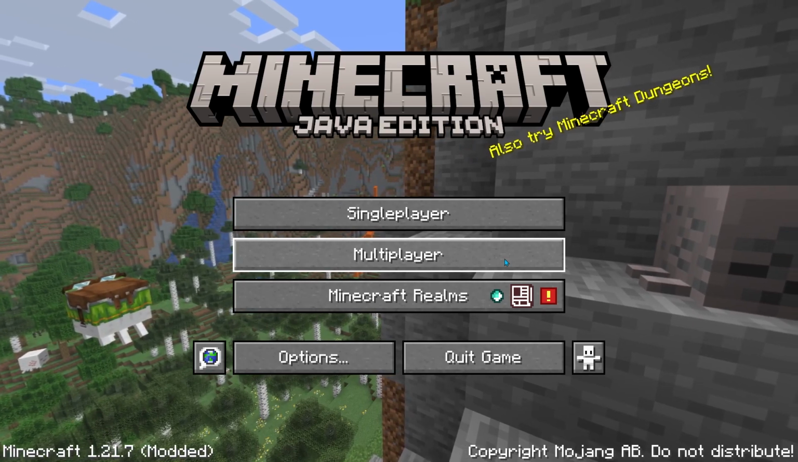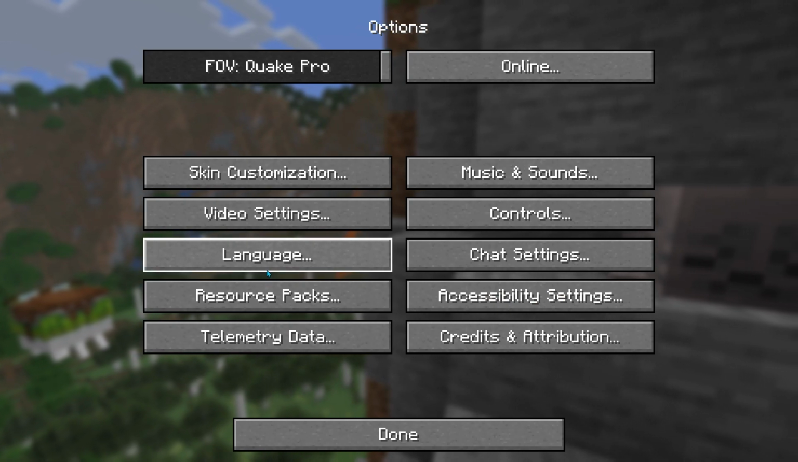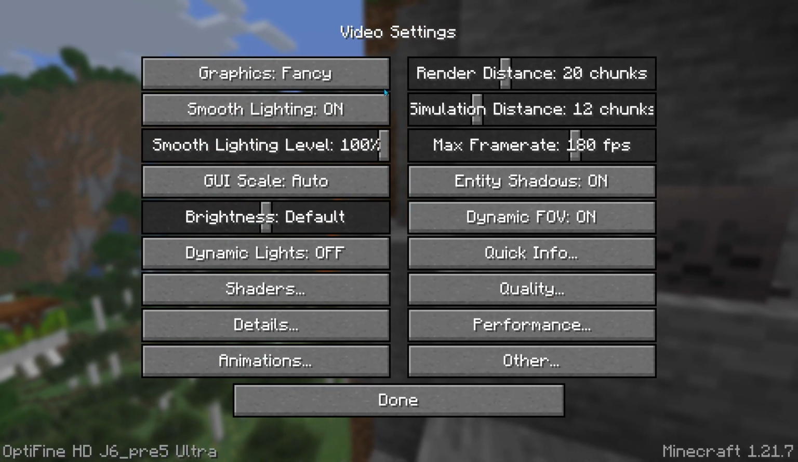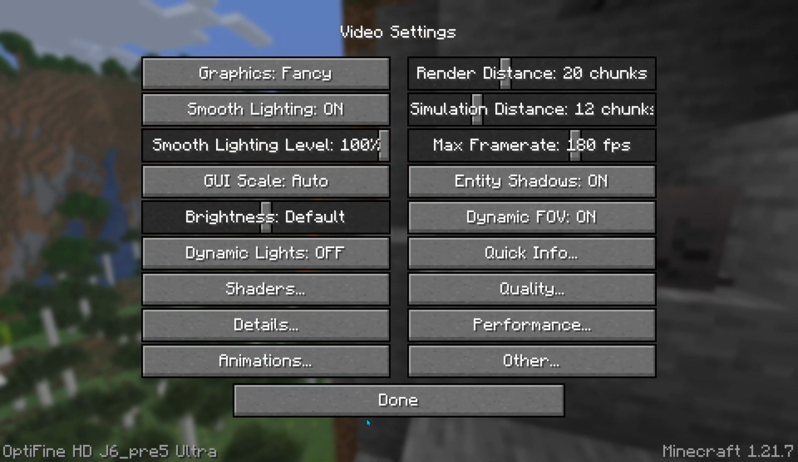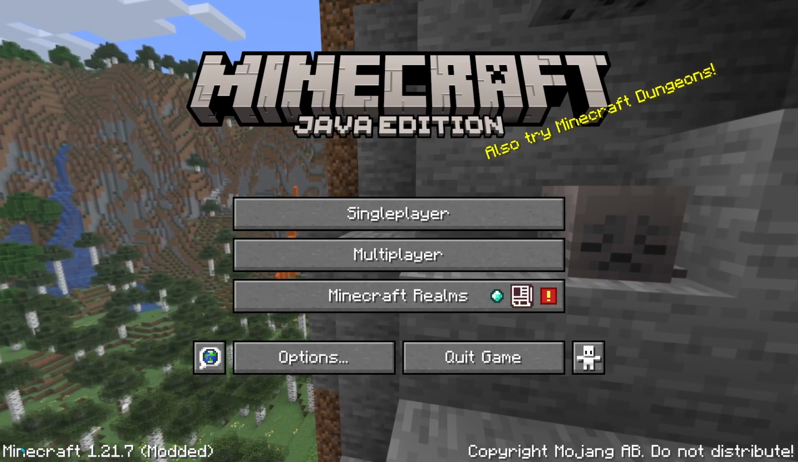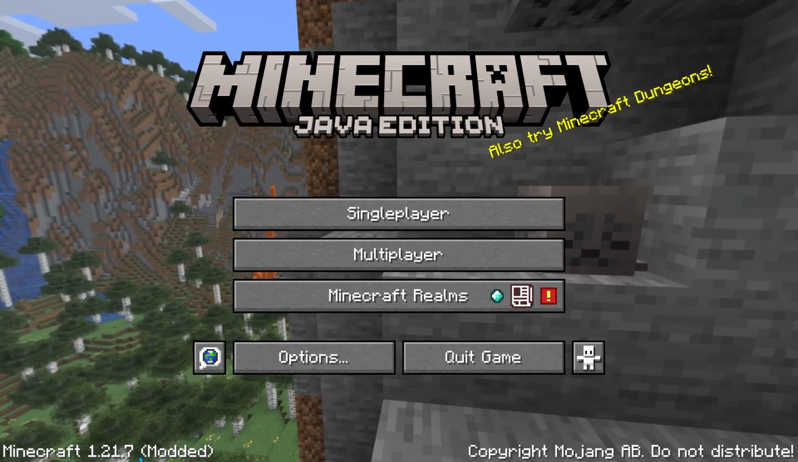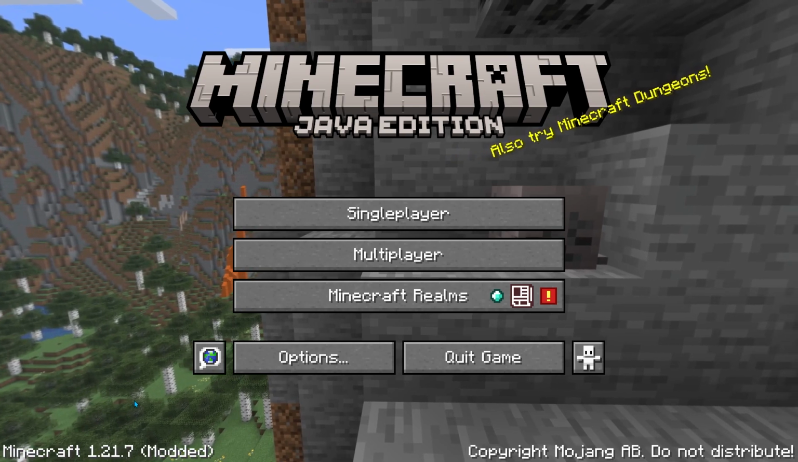Once Minecraft has loaded in, you can go to the options, video settings, and you can see different options have been added. If you go back, you can see it says Minecraft 1.21.7 modded. That's it, you have successfully downloaded Optifine.